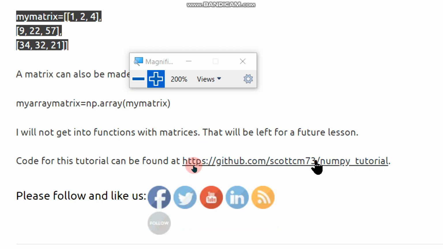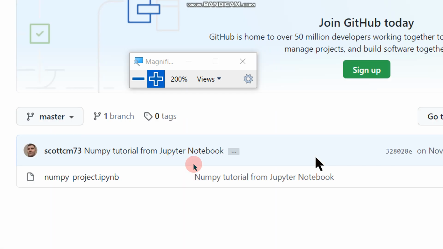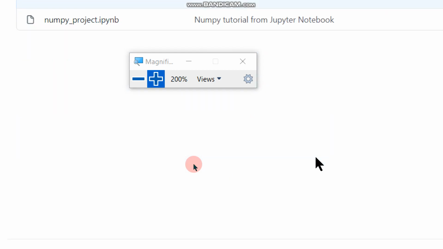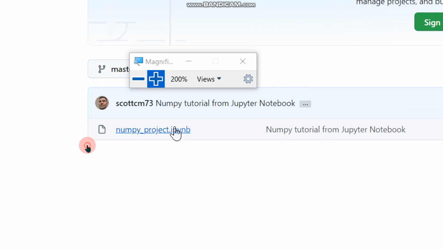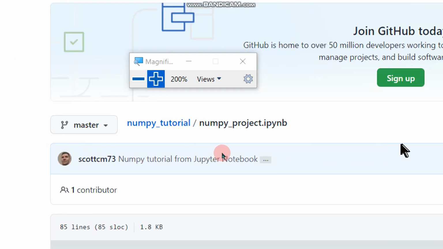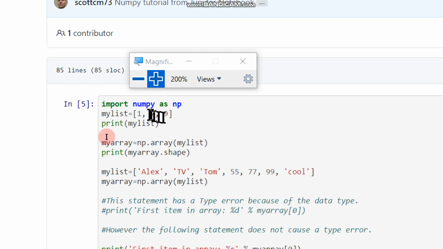The code can be accessed through this site. So let us see. There you go. So here's the code. Import numpy as np. You create the list first, then if you want to display this list, print my list.